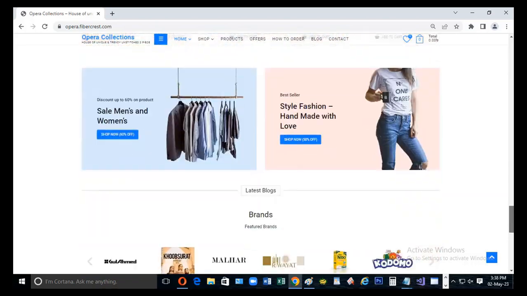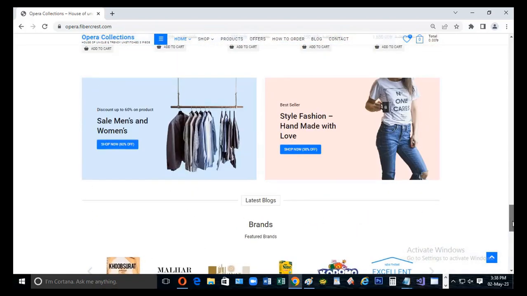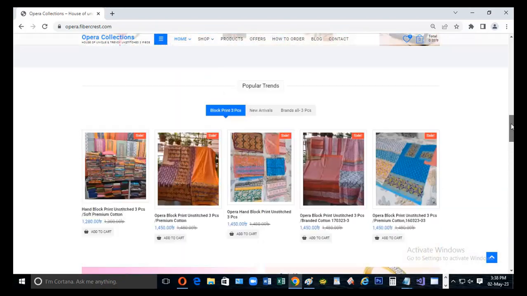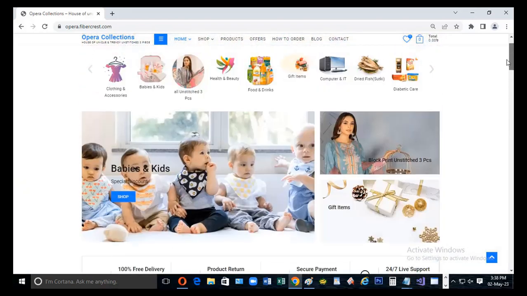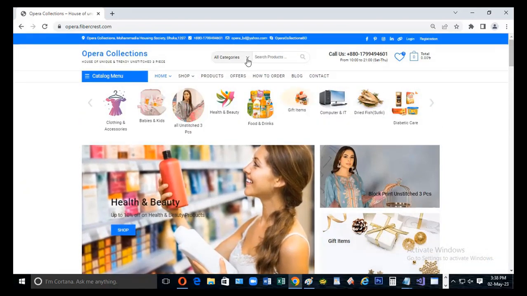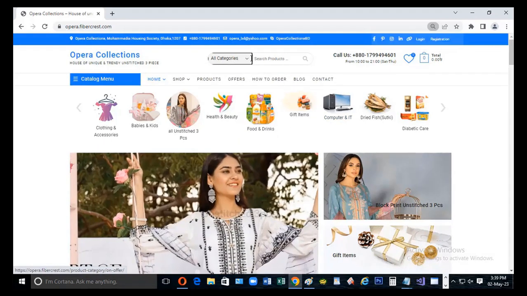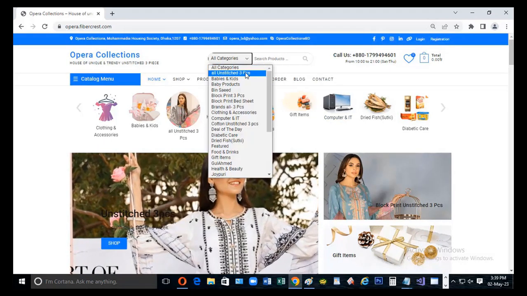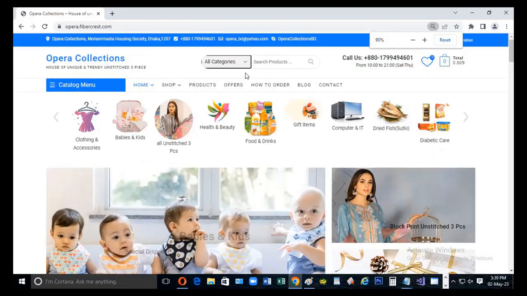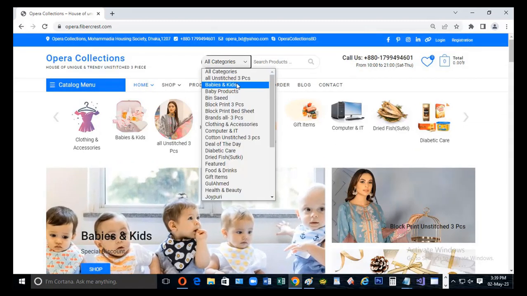So this is an e-commerce and shopping website from Fiverr Crest. Here I will explain the complete online purchase procedure, starting from making your cart, submitting your order to the shop, and until checkout. Hope you will enjoy the tutorial.